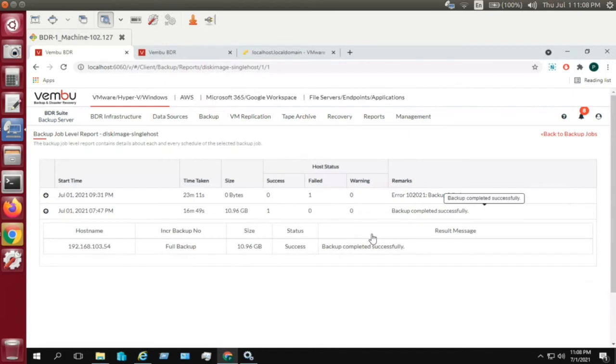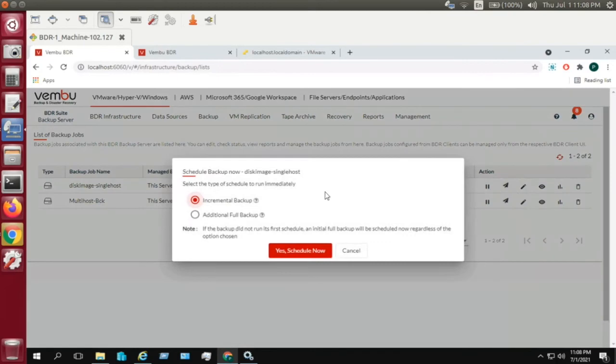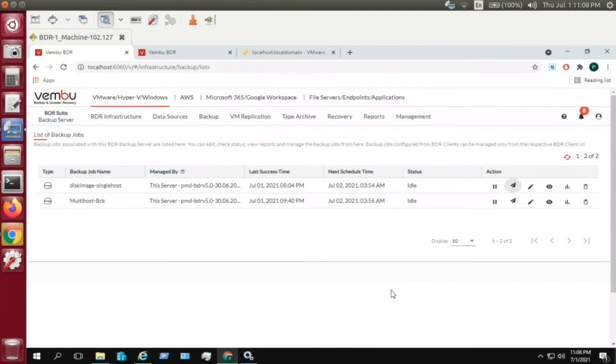You can see it has taken a backup of 10.96 GB of data, which is being backed up using the backup job. And if you want to manually run any backup job on demand, then you can click on the schedule now option. You have these 2 rocket-like icons. You can click on this icon, where you can run an on-demand full, incremental, or additional full backup. You can schedule it and give schedule now. What happens is, at this particular time, it will start taking a backup. So this is what the backup is.